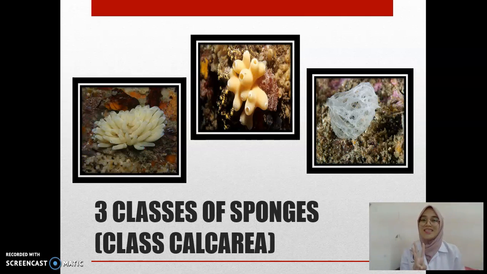There are three classes of sponge. The first one is class Calcarea. Class Calcarea secrete a chalky skeleton composed of small CaCO3 spikes or spicules. They are believed to have evolved from choanoflagellates.